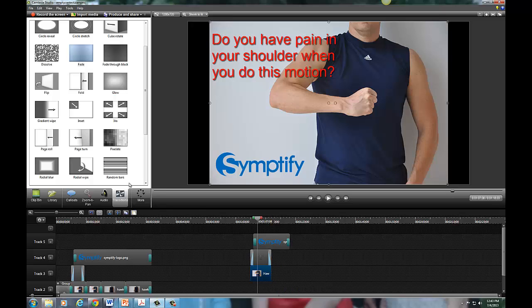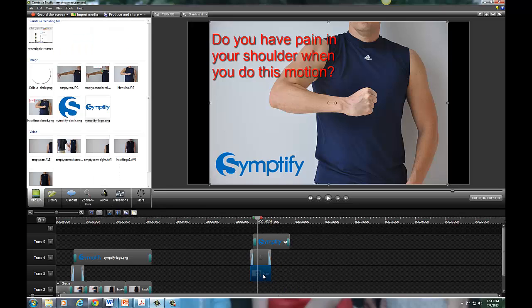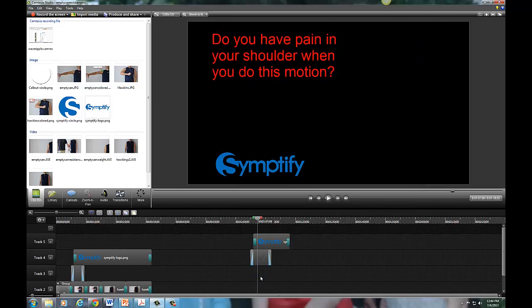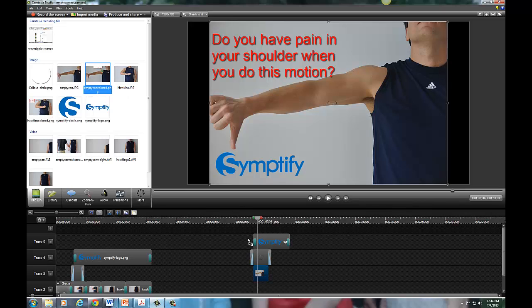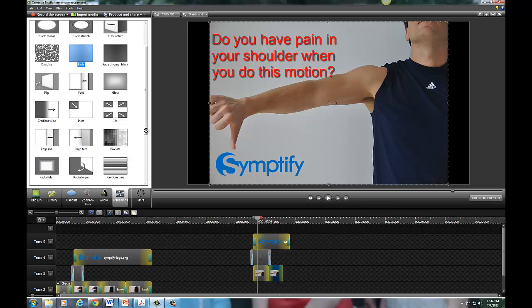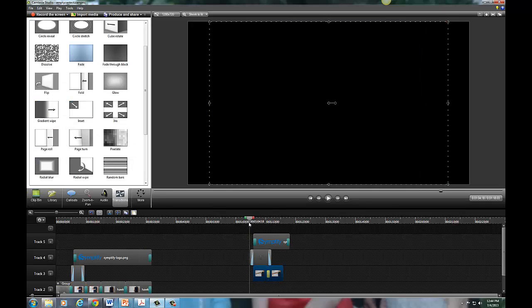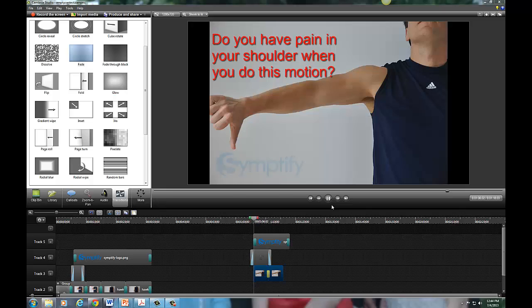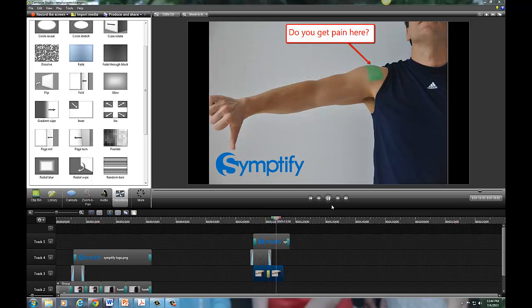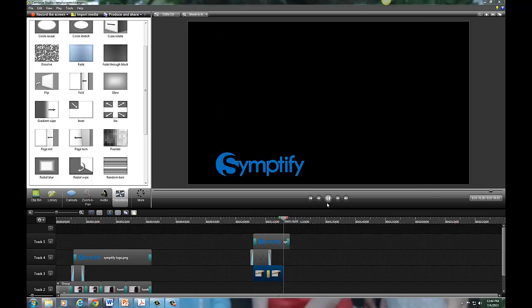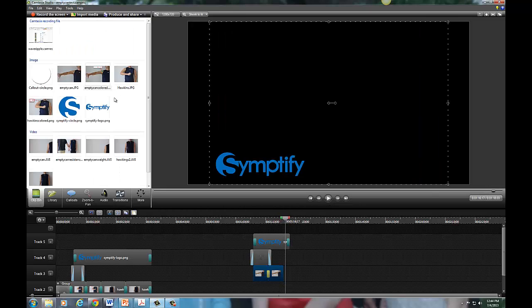The other thing I'm going to do is, if you notice, in the clip bin, I have that picture. Actually, let me change that picture out. Let me show you what it looks like. So I have a blank picture first, then this picture. And I'm going to put a fade in here. So what's happening here is I'm going to show you first the plain picture, and it's going to say, do you have pain in your shoulder when you do this motion, right? Do you get pain here? And then I can do a video. Do whatever video I have in my clip bin. Let's take this video right here that I did with Nace.